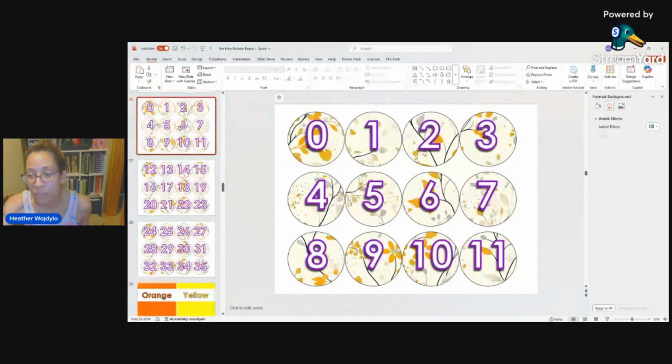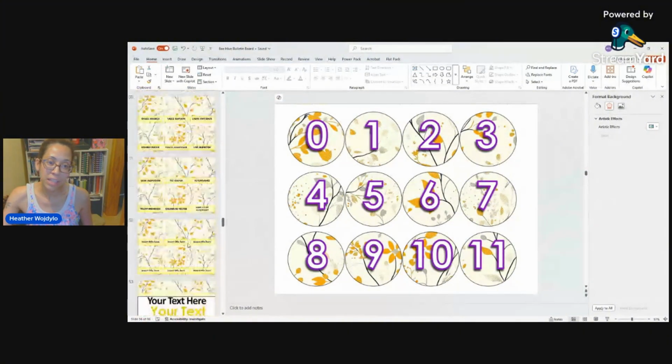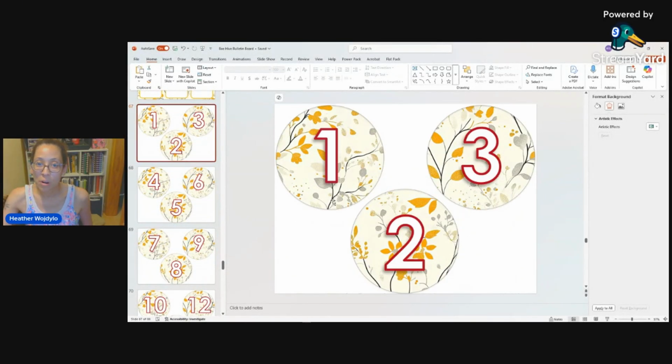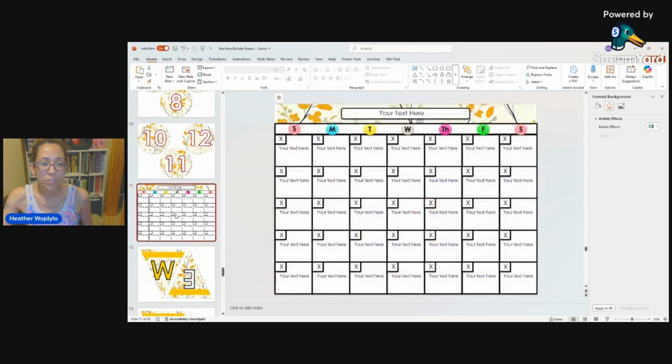these are nice too, but if you notice, they're so close together that sometimes I think when teachers are printing it, it's a little tricky and everything gets kind of so close. So I think I went more with providing a little bit more space with the number markers here. And then, of course, here's a calendar.